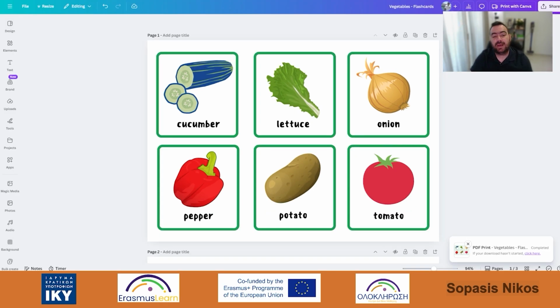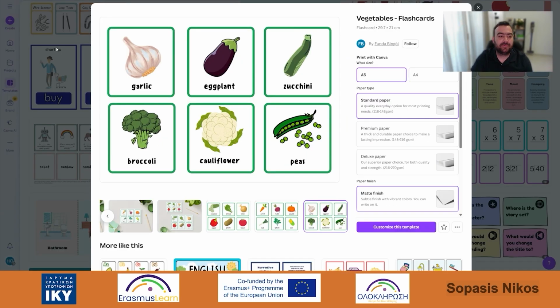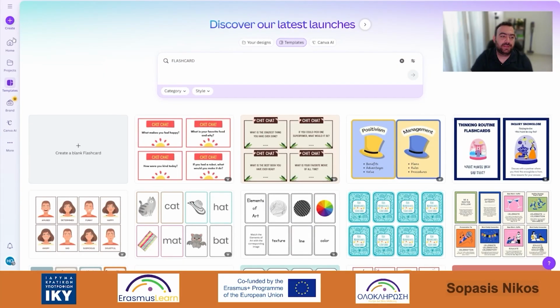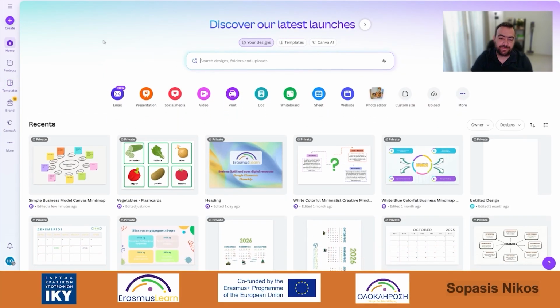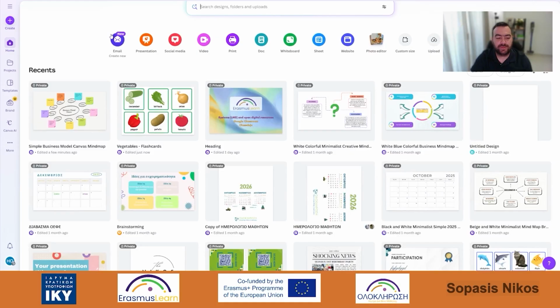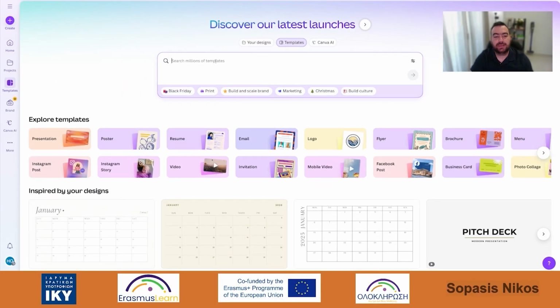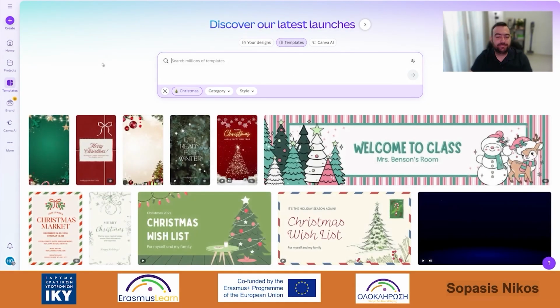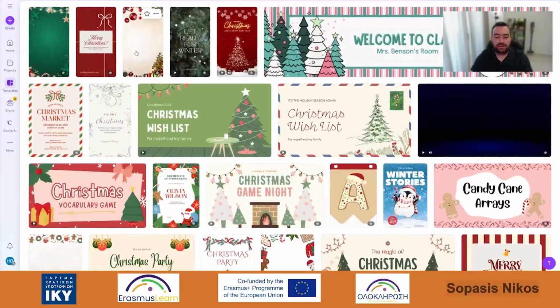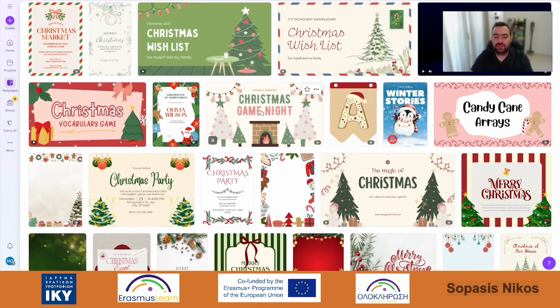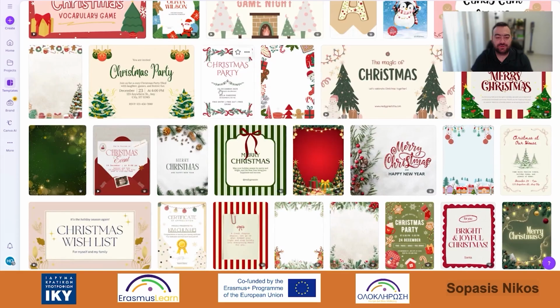All of that, mind maps and flashcards, was made for free by using the Canva application. So let's move on to something more interesting using Canva. I'm gonna search for Christmas, for example. So here you can find cards, videos, animations about Christmas. So you can use Canva to create interactive cards for your students, invitations for your students, etc.